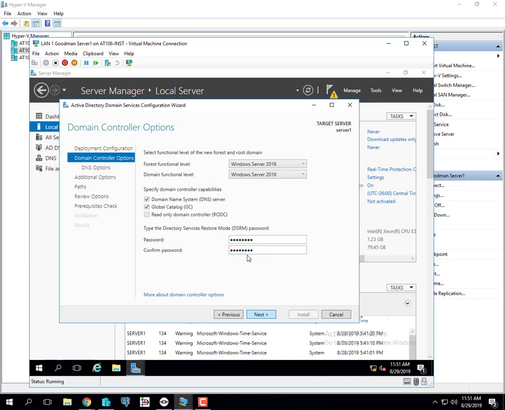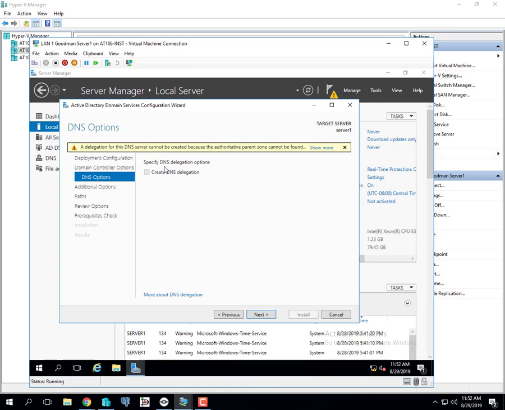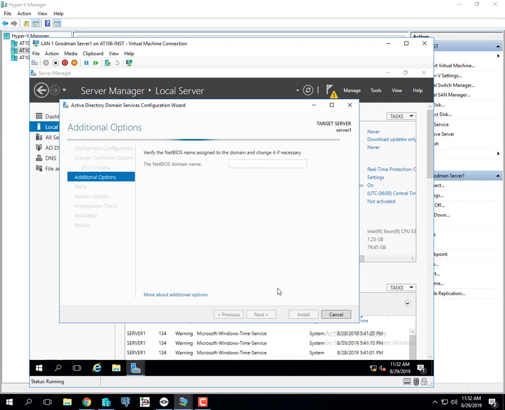So we're going to go next. We don't need to worry about anything with DNS. There's no internet. There's nothing above us. So we're going to go next. Again, it's double checking to make sure Contoso doesn't exist anywhere. It'll fill out the name in a second.